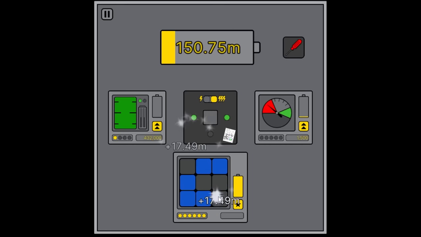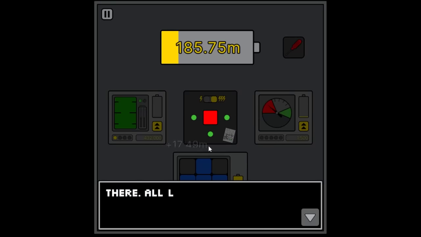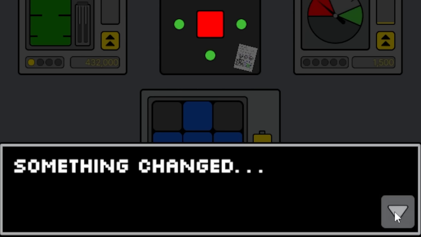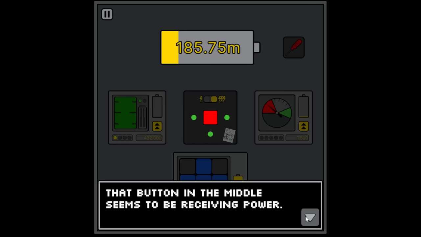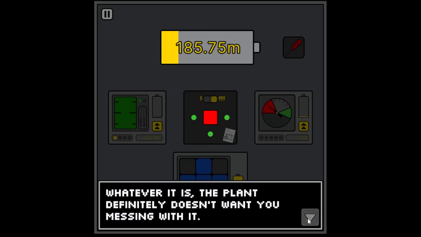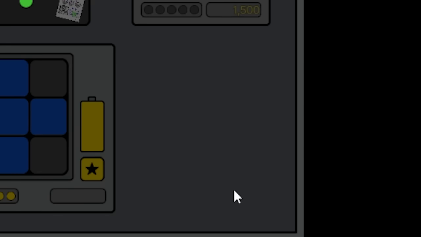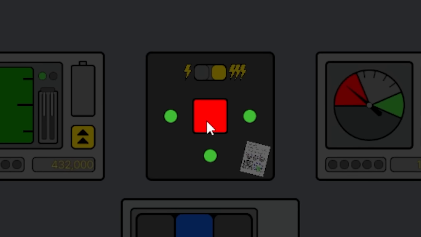So we need to go 1, 2, 3, 4, and then the third green light is on. Something changed. No kidding. That button in the middle seems to be receiving power. I love the big red button in the center. Whatever it is, the plant definitely doesn't want you messing with it. Yes, of course. I would never do that.